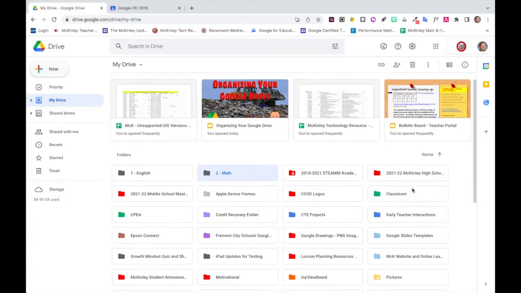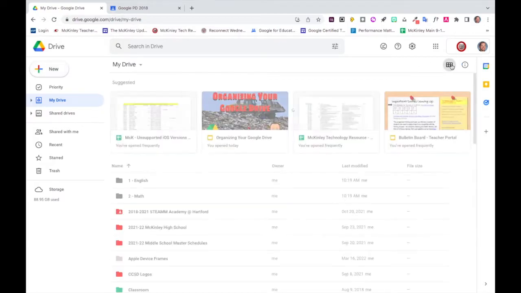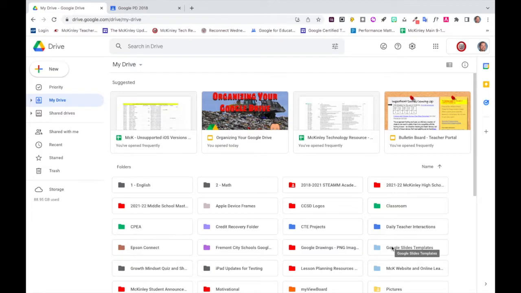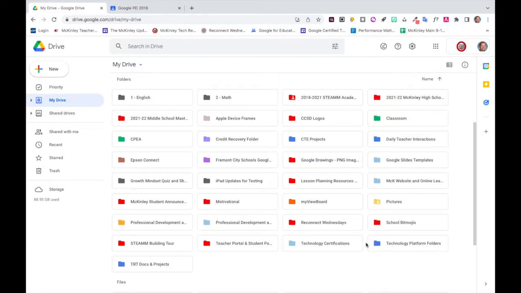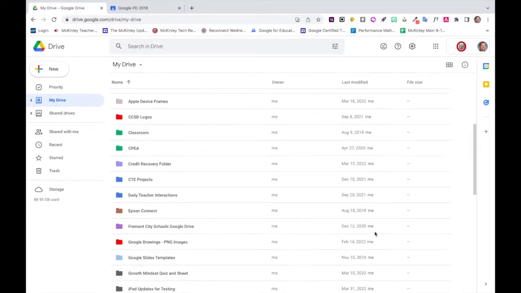Remember, I can look at my folders in 2 different ways. This is the list view. By clicking here, I can also put it into the icon view. So I have icons, and then also I have them in a list.